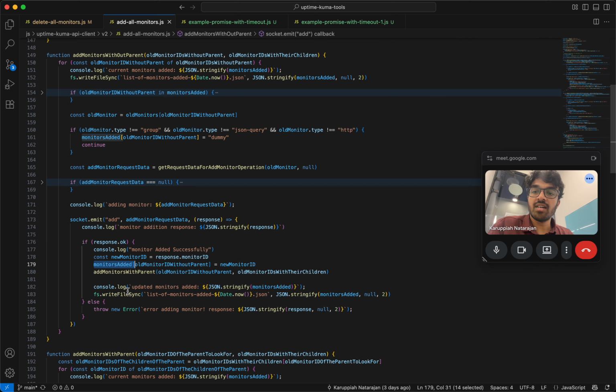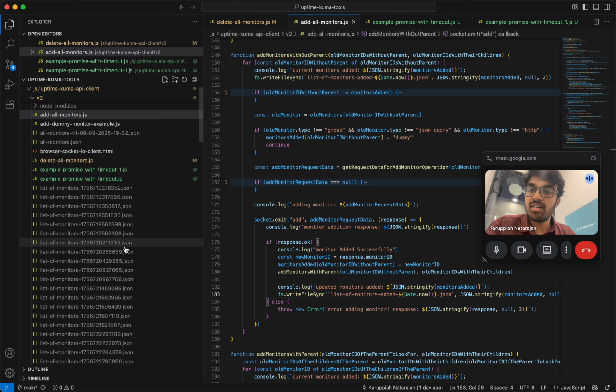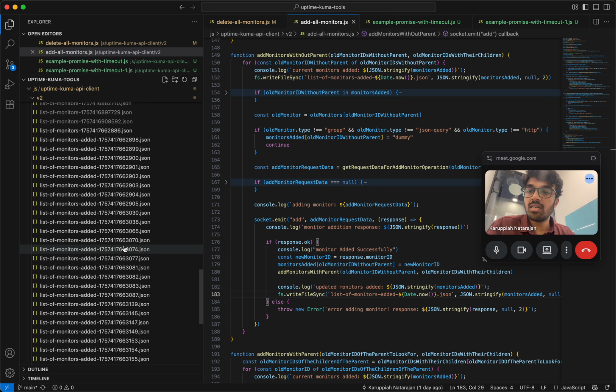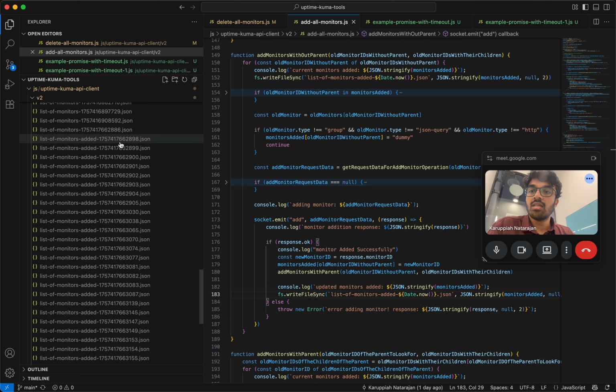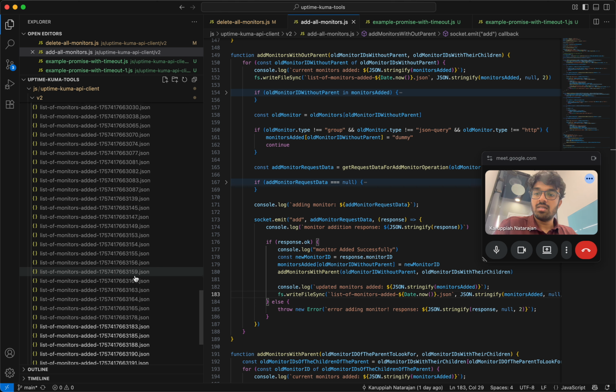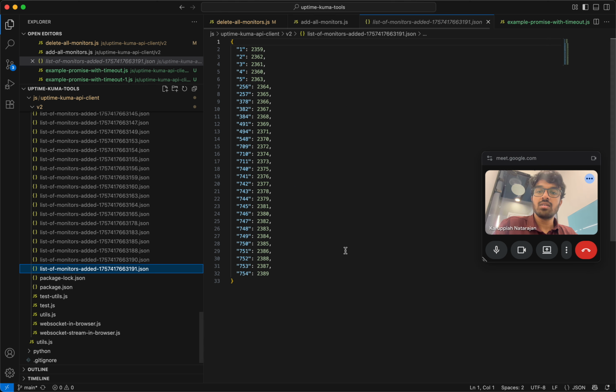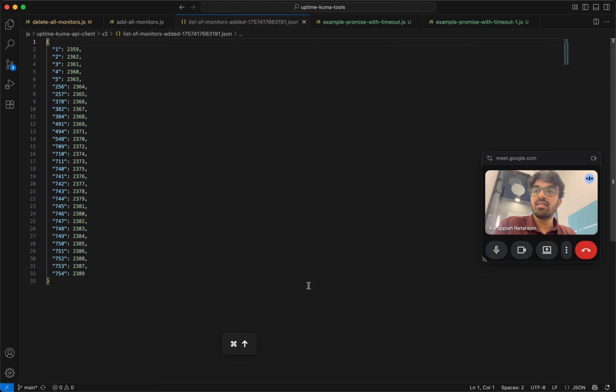Thing is, we have added this file thing only here. So list of monitors added. So there are only these many, right? See, these are very less. I think there are some 31 of them. So 31 things without parent. That makes sense.